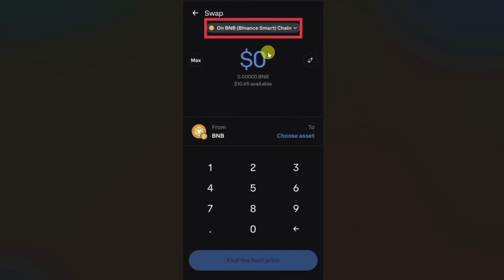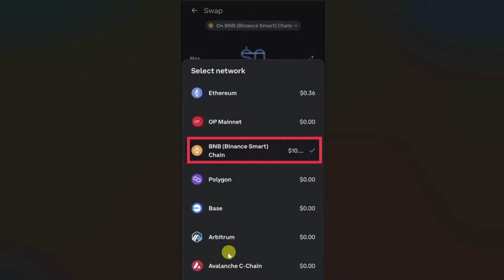Then on the screen, first you have to select BNB network. So just click on this area right top of your screen, and then it's going to display list of networks. From here, you have to select BNB.